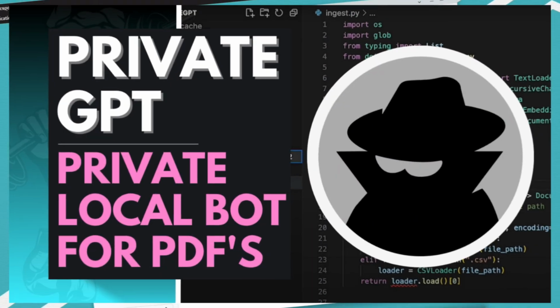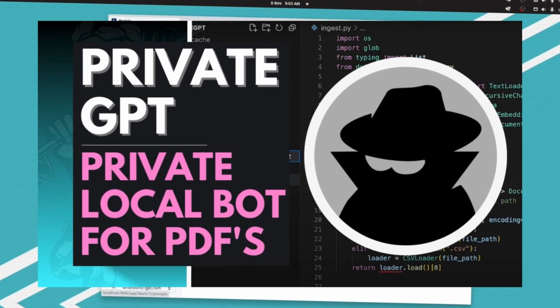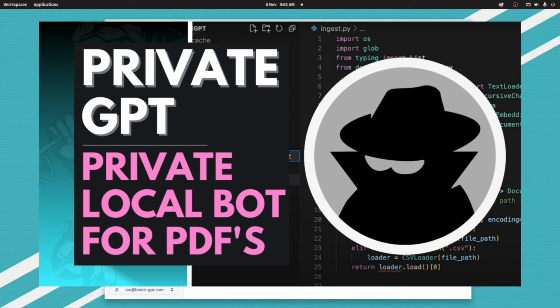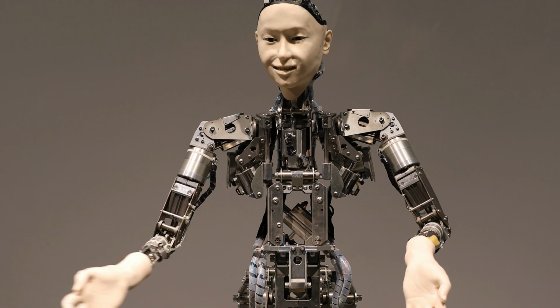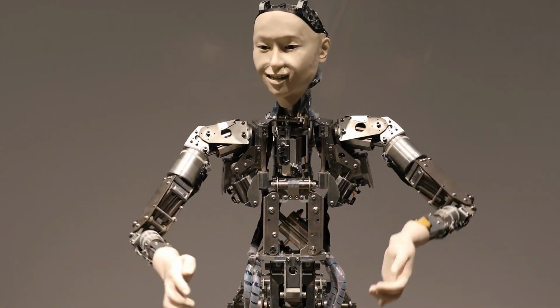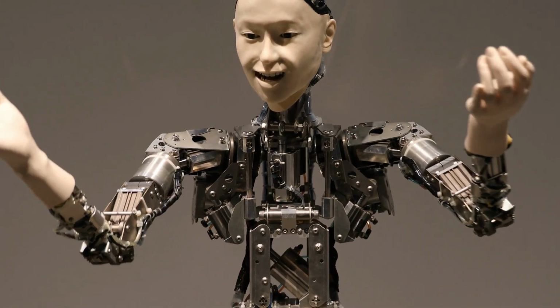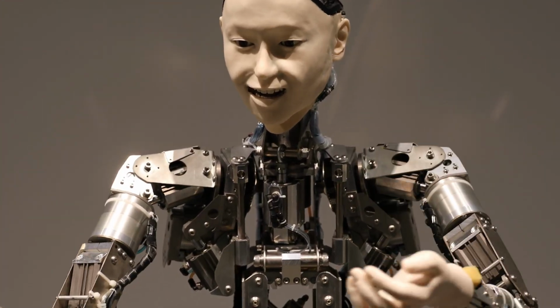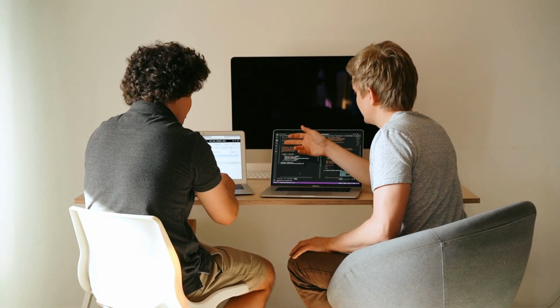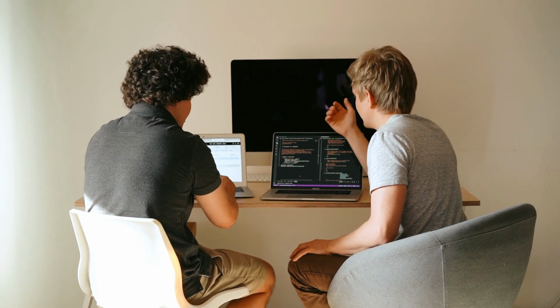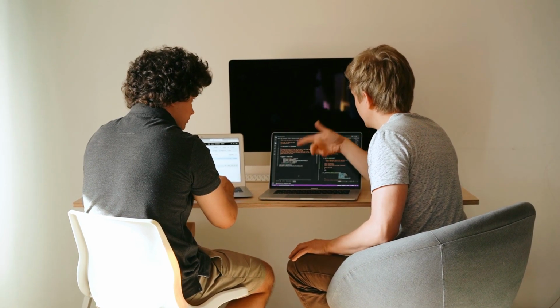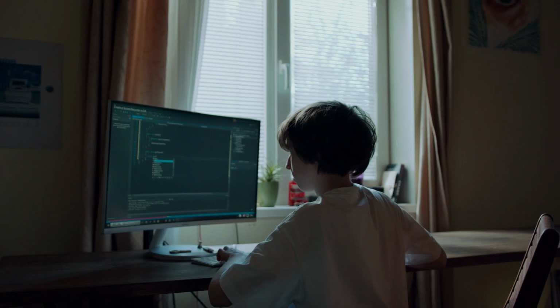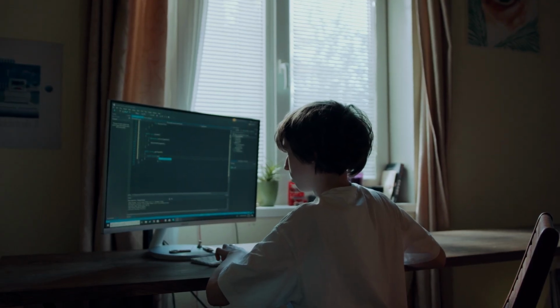PrivateGPT is something that revolutionized the way we chat directly with our documents, whether that is PDFs, text files, CSV files, and many other types of files locally and completely secure, as well as privately. It's an open source project, and it is probably one of the top trending GitHub repositories of this year. It uses GPT4All to power the chat model, and it has become quite reputable after all the updates it has received over the past couple of months.